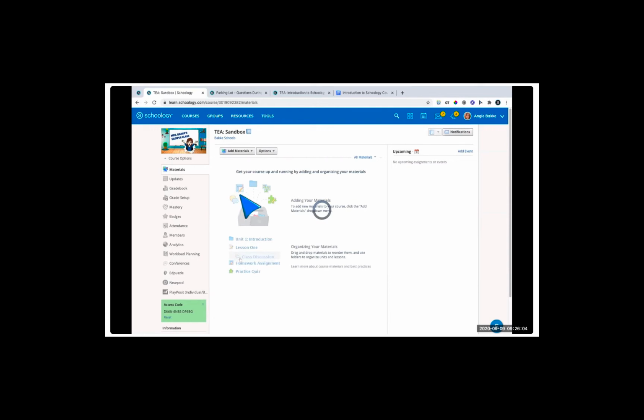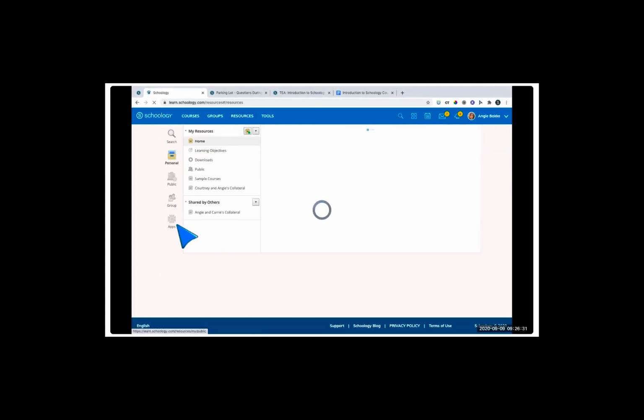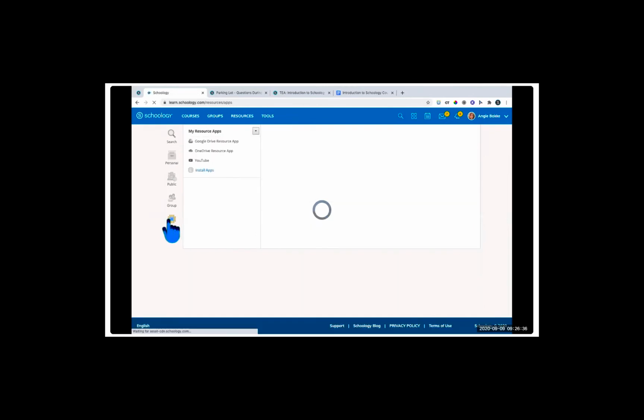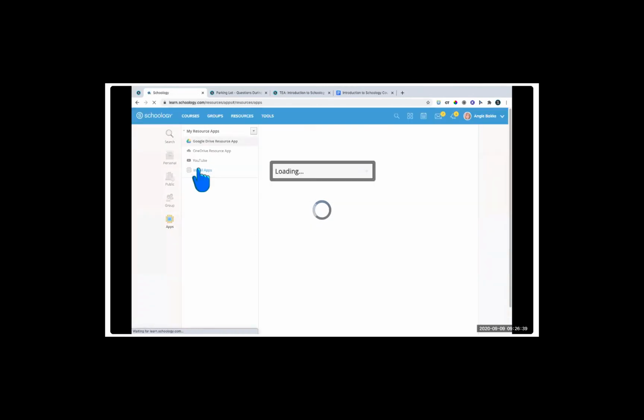And also, if you're using Google Drive or you're using OneDrive, you also want the ability to connect with that. So let's go ahead very quickly and let's see if we've got that connected. And I'll show you how you connect that Google Drive and or your OneDrive to Schoology. So when you want that connected, it's very easy to do. You're going to go right up here to your resources area. And you'll scroll over here to your apps area. And you will install apps.